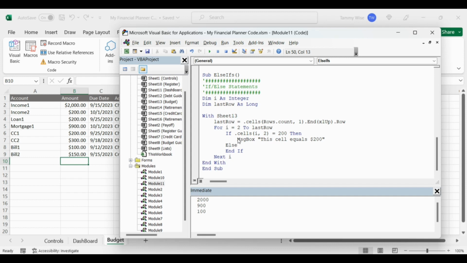Well, if it doesn't equal $200, I want it to do something. So I'm going to put an else statement in here, and it's else with a colon. And I will add another message box. So if it doesn't equal $200, I want it to have a message box that simply says this cell doesn't equal $200. So basically it's saying if it equals $200, it's going to give me this message, but if not, it's going to hop down here and give me this message.